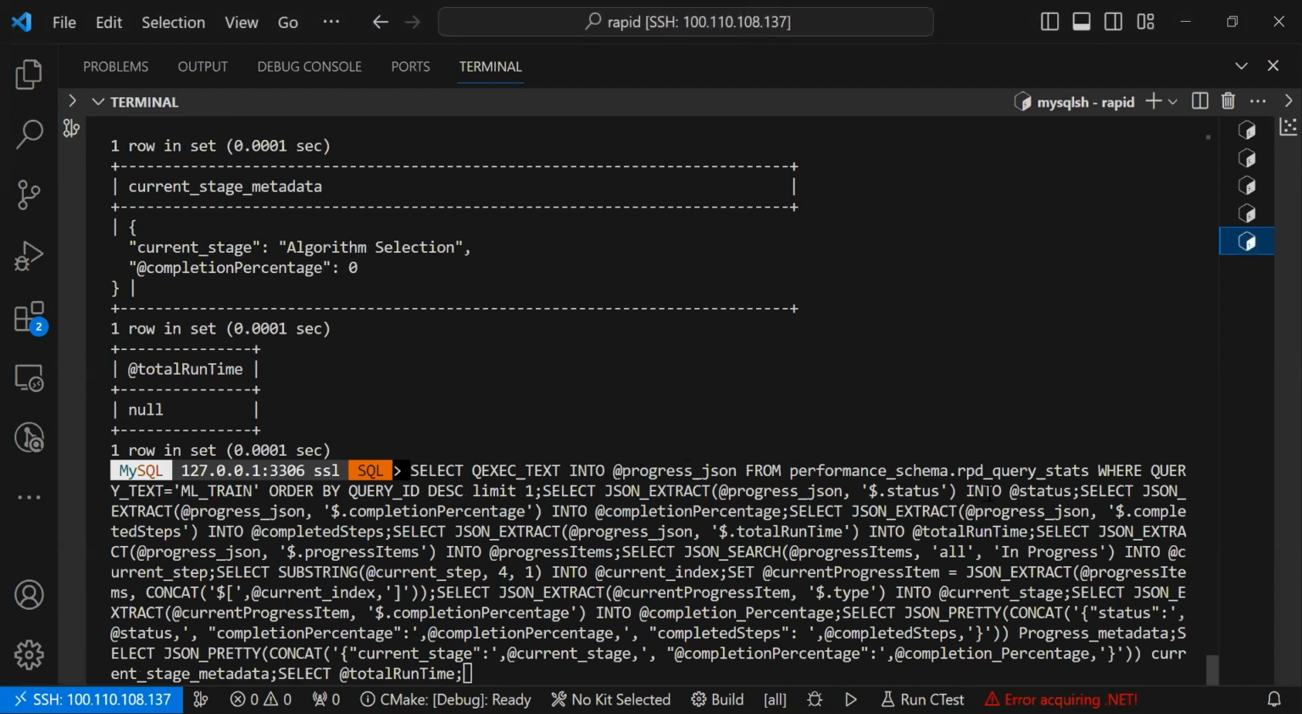Progress metadata is saved in performance_schema.rapid_query_stats. The first query is used to extract progress metadata from performance schema, and the other queries are used to extract high-level information from progress metadata.